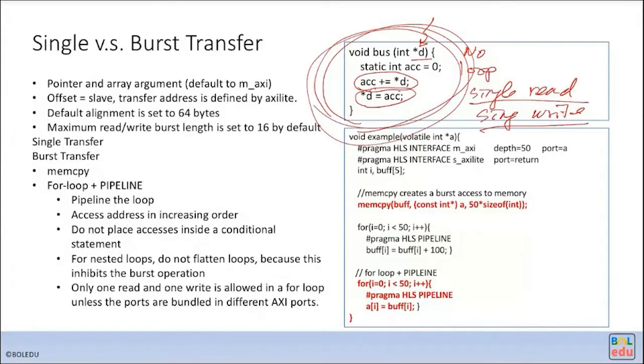Okay. So for the AXI master, we use it for pointer and array arguments. The default alignment is set to 64 bytes. And the read/write burst size is set to 16 by default. That's by default. So we have already talked about the single transfer. Let's talk about burst transfer. So we like to do the AXI master in burst transfer mode. There are two ways to do that. One is using a memory copy. Let's look at this example.